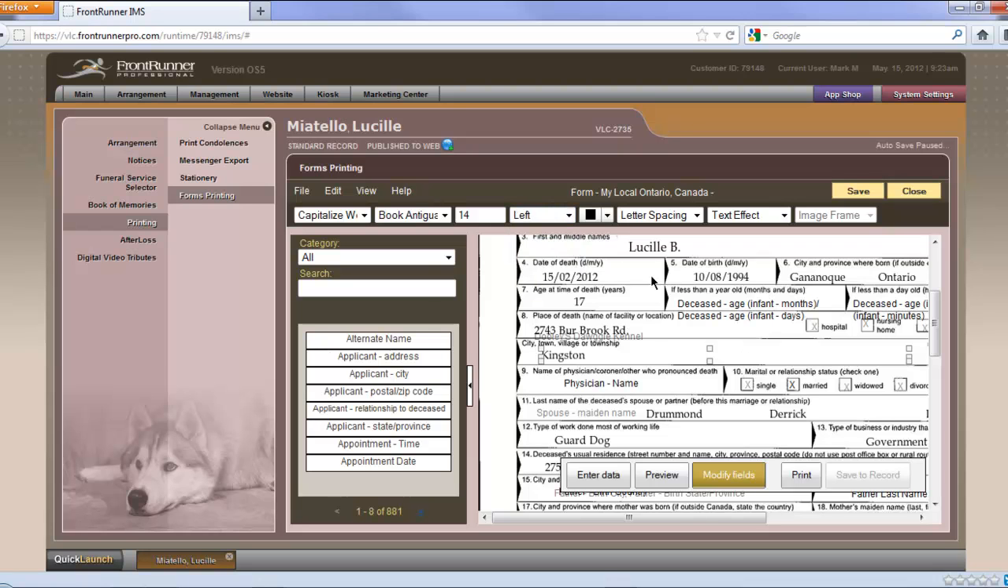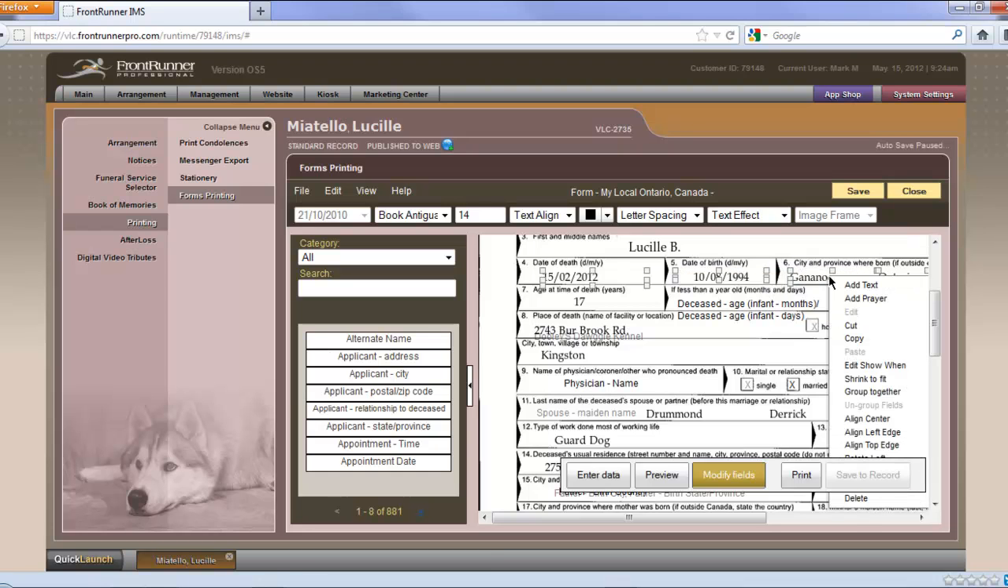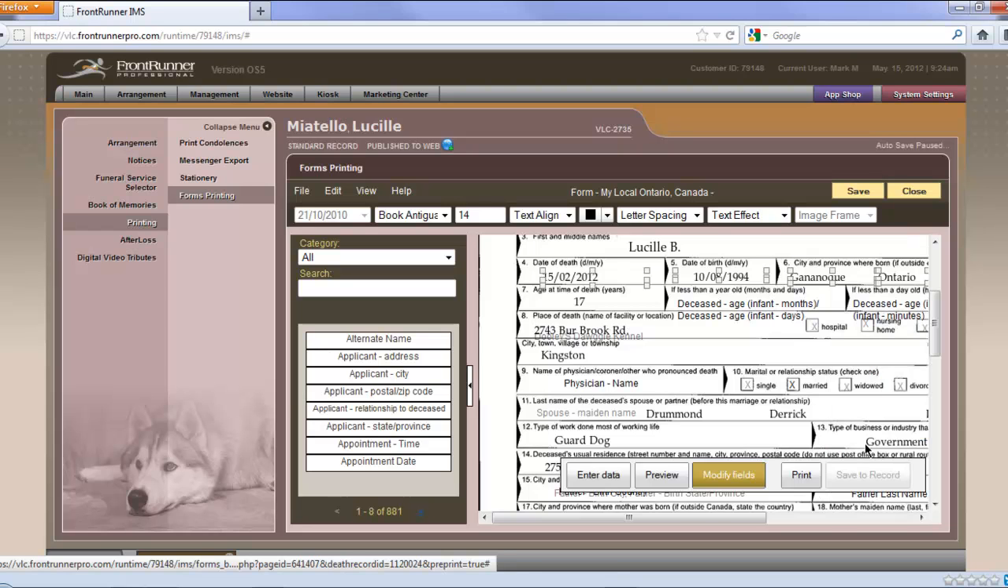Now, if you find that you have a form and this is all out of alignment, but you'd like it on one nice straight line, there's a simple way to do that too. Simply click on the first field, hold the Control key on your keyboard, click on the next field until you've selected them all in that row. Now right click, and you'll see Align Top Edge.